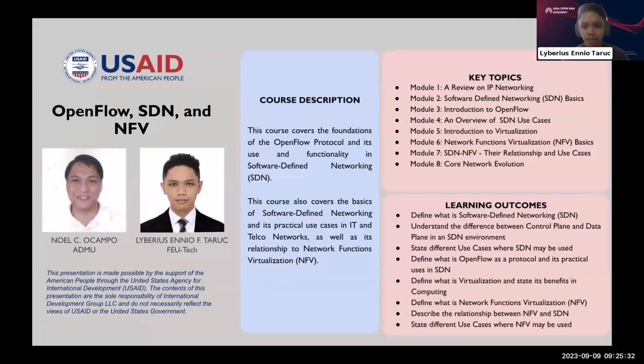Now, the entire course has eight learning outcomes. First, hopefully by the end of the course, you will be able to understand what software-defined networking is. You'll be able to understand the difference between the control plane and the data plane used in the SDN environment. Kudos to those of you who got the pre-test results a while ago on what the control plane, the data plane, and the application plane are. But this will be discussed later once you start working on the course.